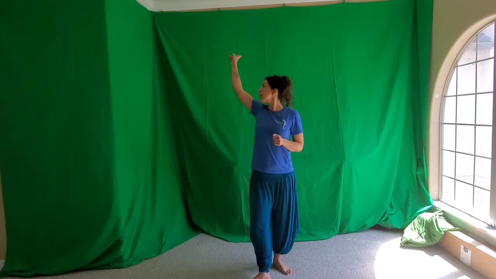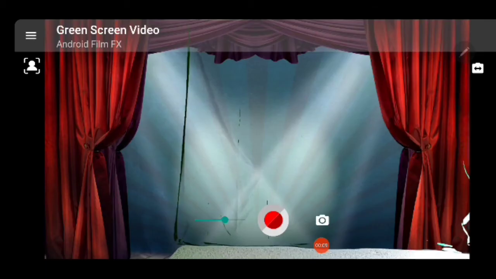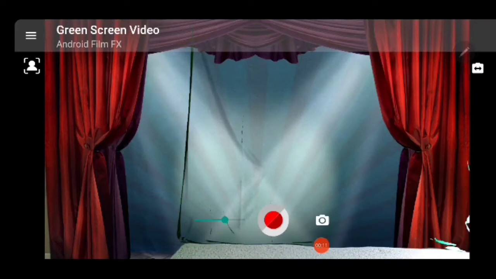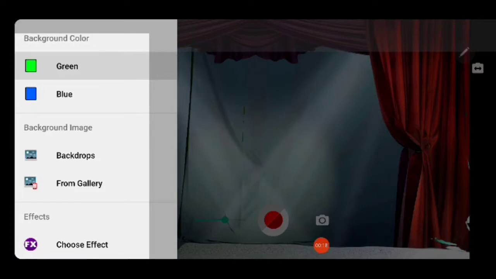So that whole setup took about 3 minutes, and I used little thumbtacks to just tack the green screen up all around the room. Let's go into the green screen recorder. Here we are in the green screen video, and you can go off to the left in this top corner, click on the screen. Now you're going to choose your backdrop.